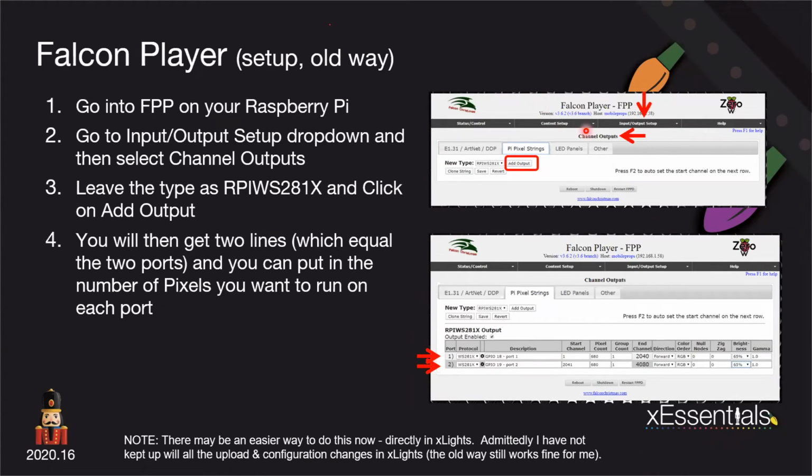So for me, what I do is I go into Input and Output Setup, and that's a drop down, and it'll give me channel options. And then I go to the Pi Pixel Strings tab, and you leave this new type as RPI WS281X, and you just click on this Add Output. And what it'll do is it'll give you 2 rows. That first row matches with GPIO 18, and the next one matches with GPIO 19. And you just put how many pixels you have running on each of those ports, and that's pretty much how you set it up.